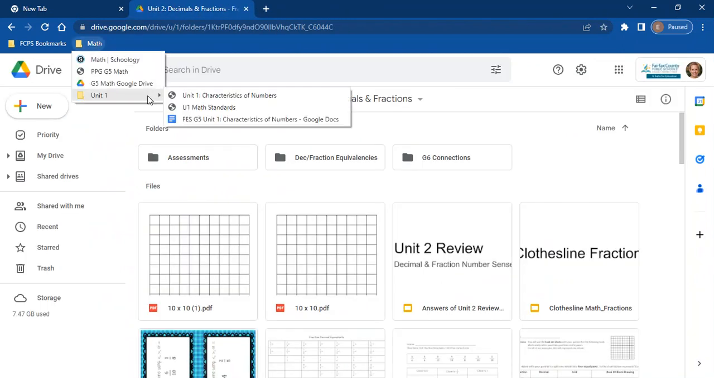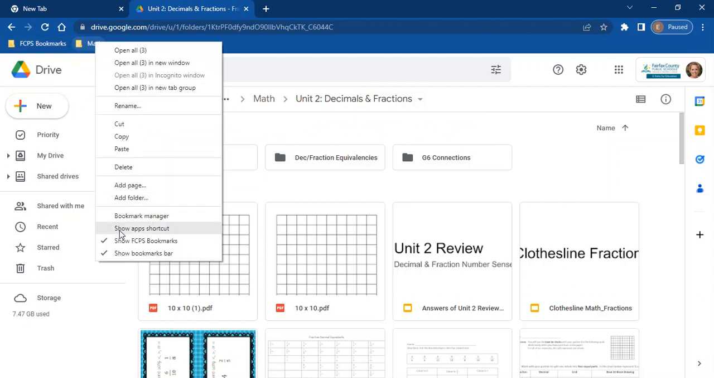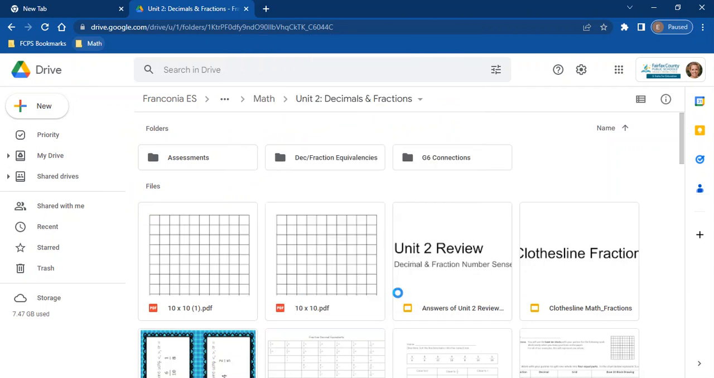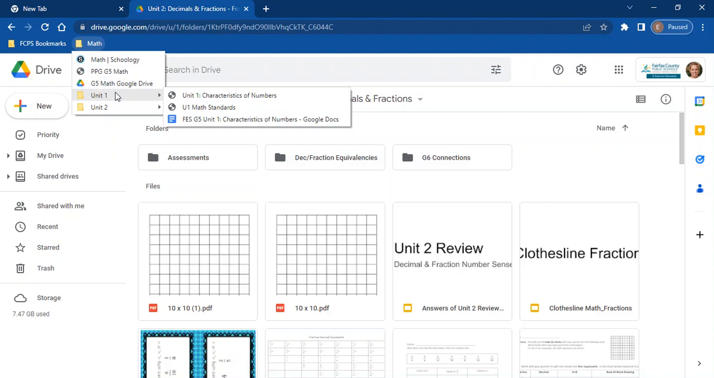And so if I think about what I need on a daily basis, I need my lessons. I might need to reference the planning and pacing guide. I might need to get a better idea of what the math standards truly mean. So all of these things are in here now. And then I would repeat that process to continue adding folders. Unit 2. And then eventually I would have a whole year's worth of super organized bookmarks.